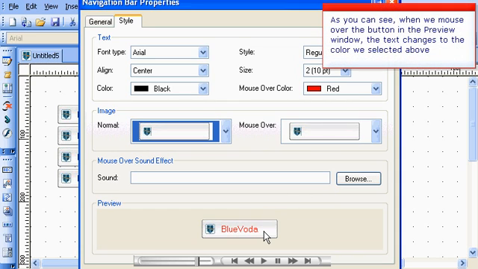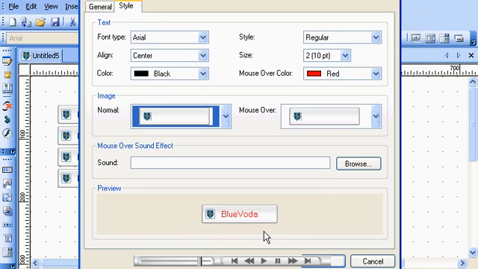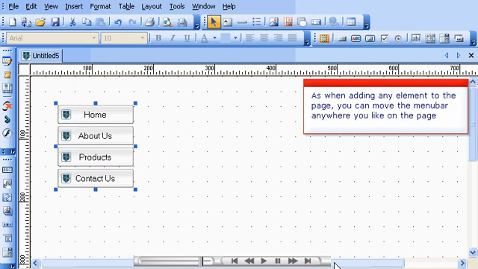As you can see, when we mouse over the button in the preview window, the text changes to the color we selected above. As when adding any element to the page, you can move the menu bar anywhere you like on the page.